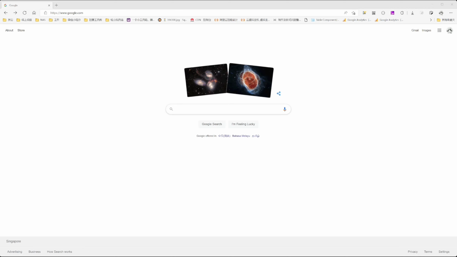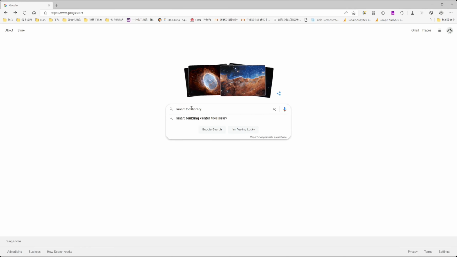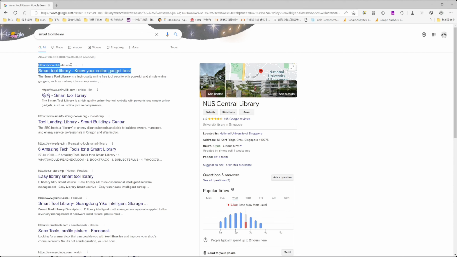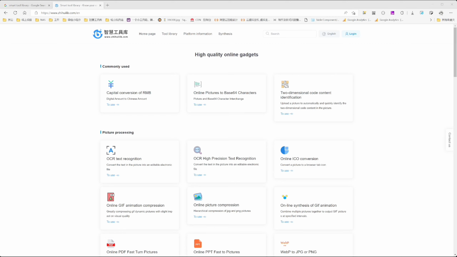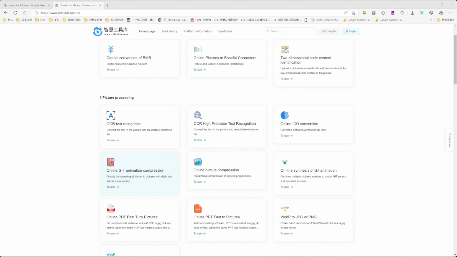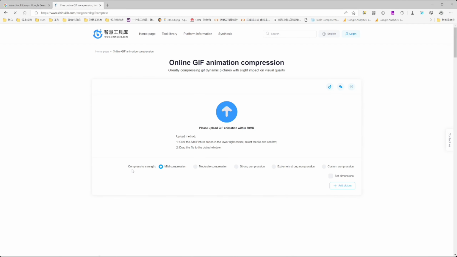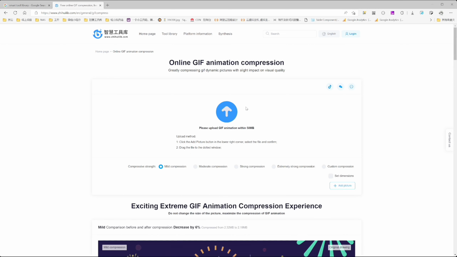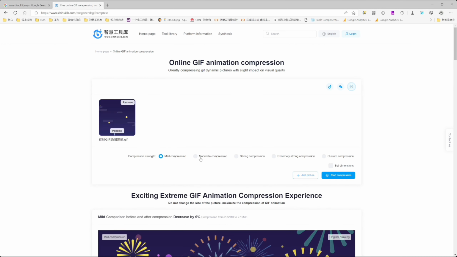First, open Google and search for the Smart Tool library. Click on GIF Animation Compression. Click the big blue arrow to select the GIF image that needs to be compressed or resized.